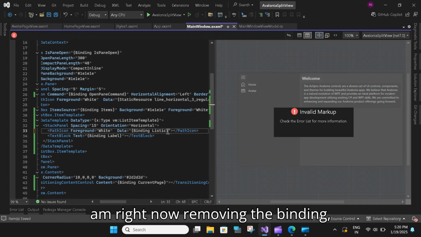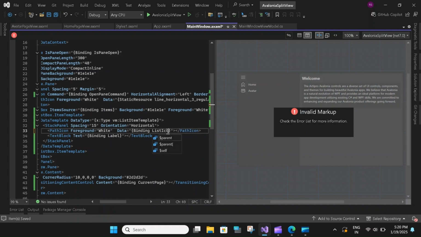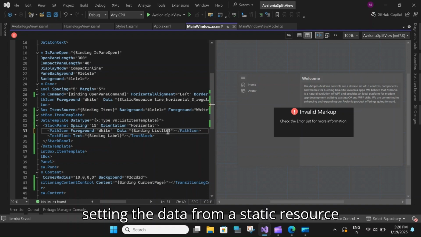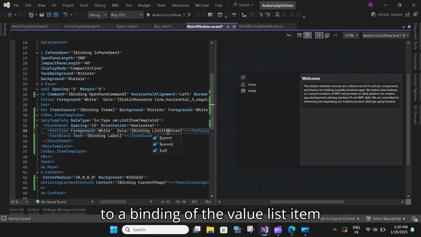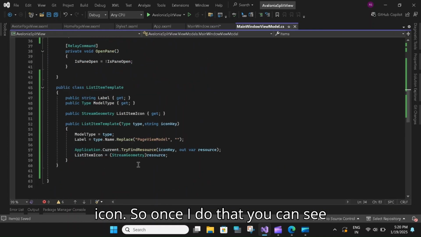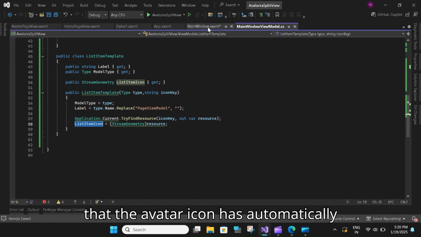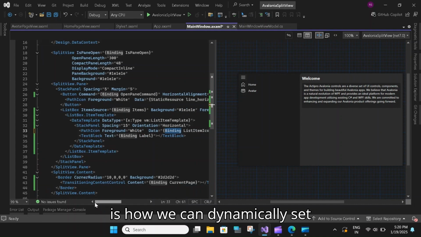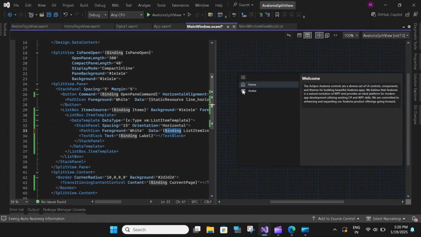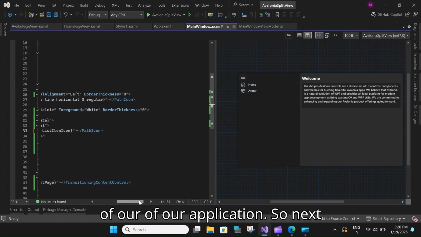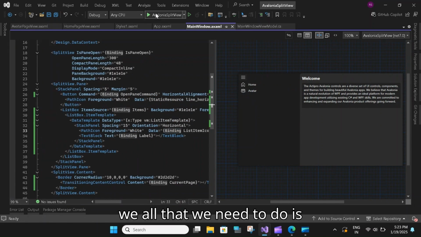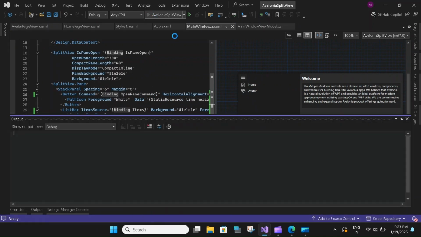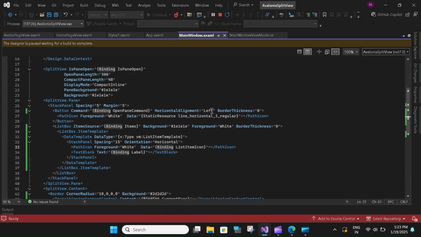So here I am right now changing the setting of the data from a static resource to a binding of the value list item icon. Once I do that, you can see that the avatar icon has automatically changed to the icon that we created. So this is how we can dynamically set icons to our application. Next, all that we need to do is run this application.